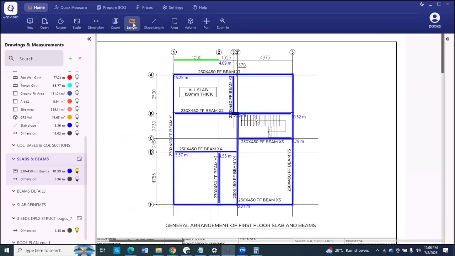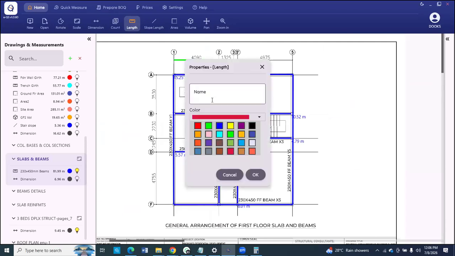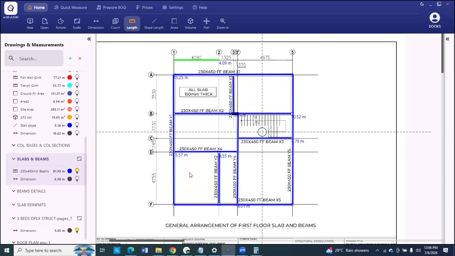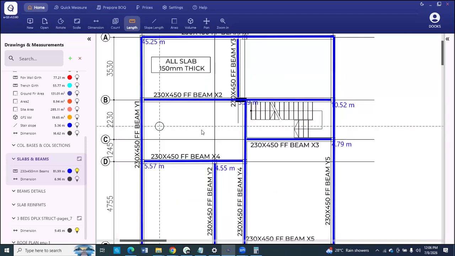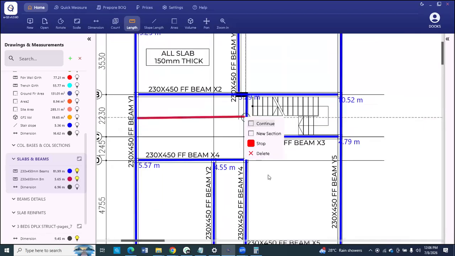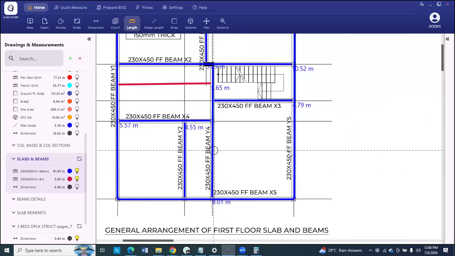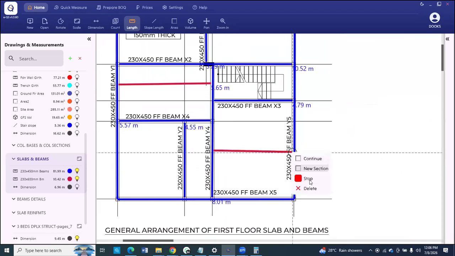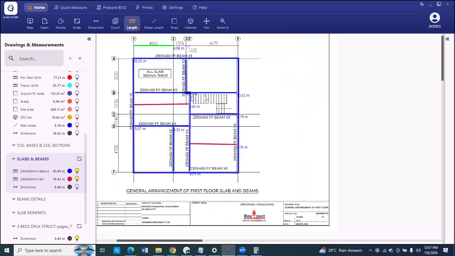So let's assume we have another one, 230 by 600. So let me say this is it. So let's assume that the 230 by 600 is located here and here as well. So this is how you use it. If you have another beam, let's say you have 230 by 900, you click length again, you give it the appropriate name, and then you use your length to measure the length.